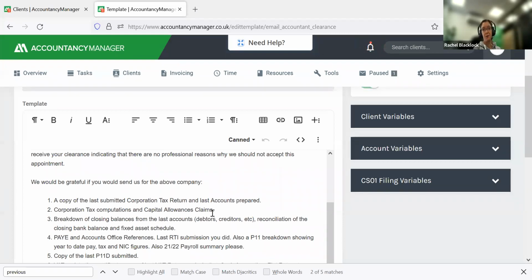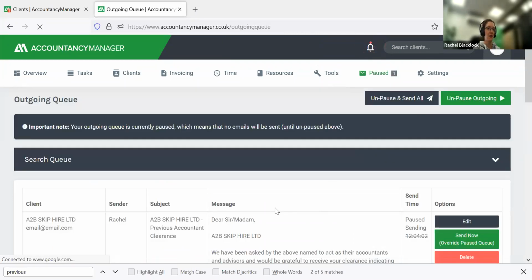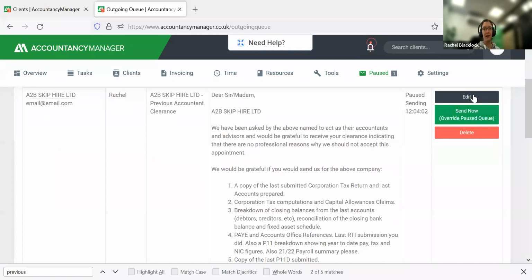Obviously, once the email has been created, it will be popped in your queue. So if there were some specific edits you wanted to make, you could just edit the email while it's in the queue before sending it.